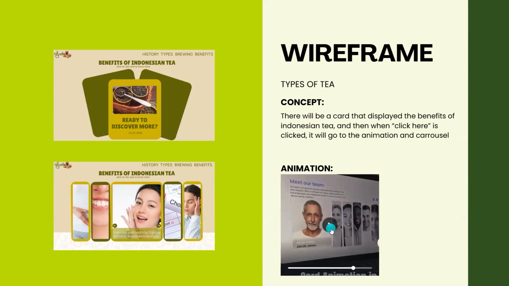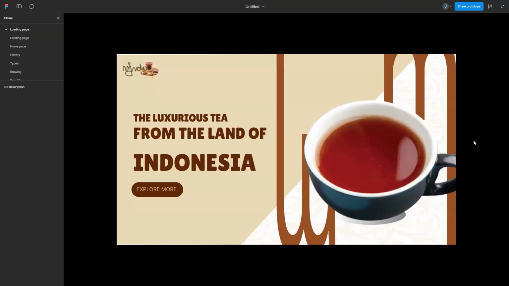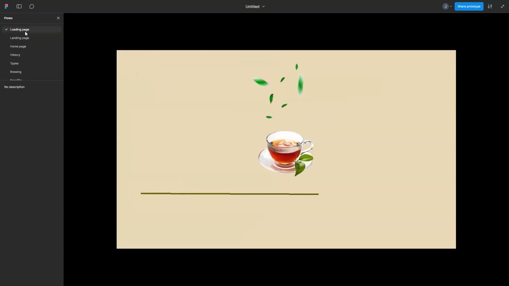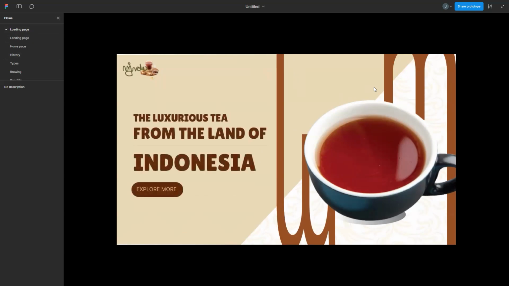So that's all for the proposal presentation. Okay, so next I'll be presenting the prototype in Figma. So we will start with the loading page. So this is the loading page. And then we will automatically go to the landing page.